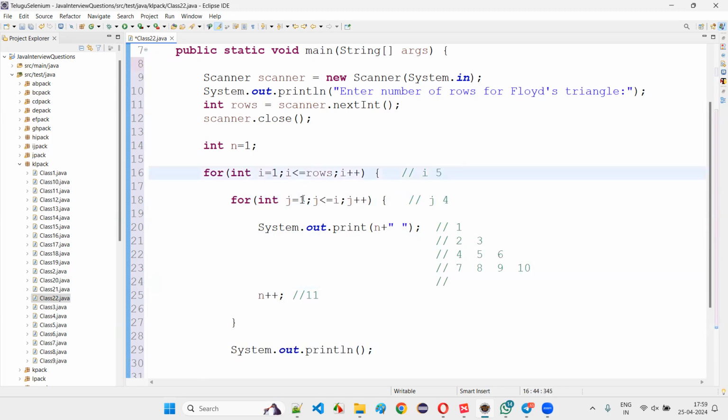And here I will become 5. 5 less than or equal to 5 is true still. We'll go inside that. J will become 1 again. 1 less than or equal to 5 is true. We'll go inside that. Current value of n, that is 11, will be printed here with a space. And after that, n plus plus will become 12.